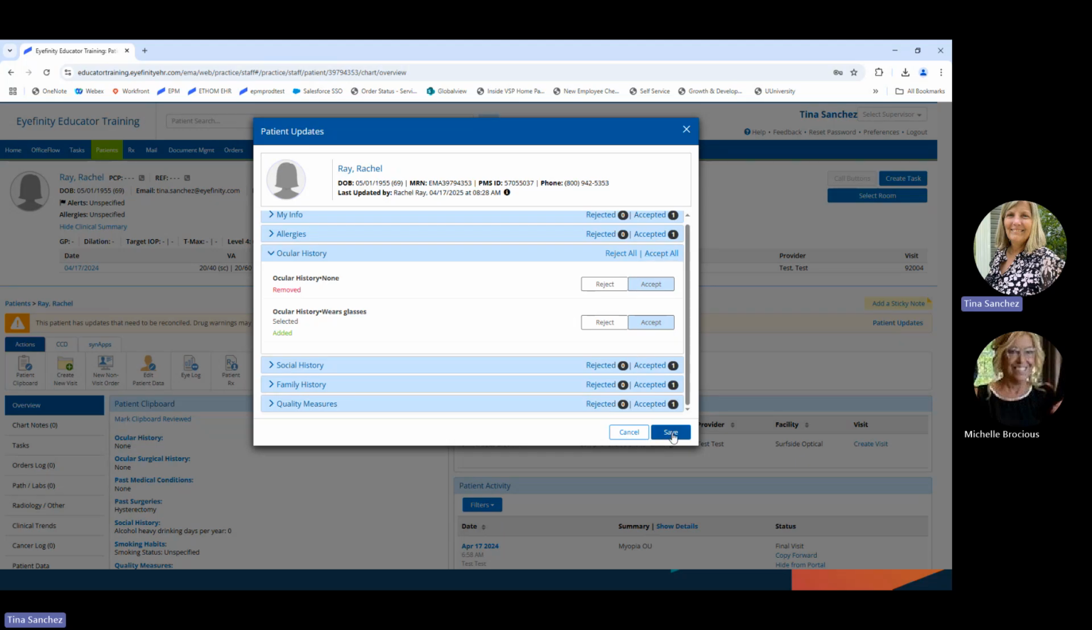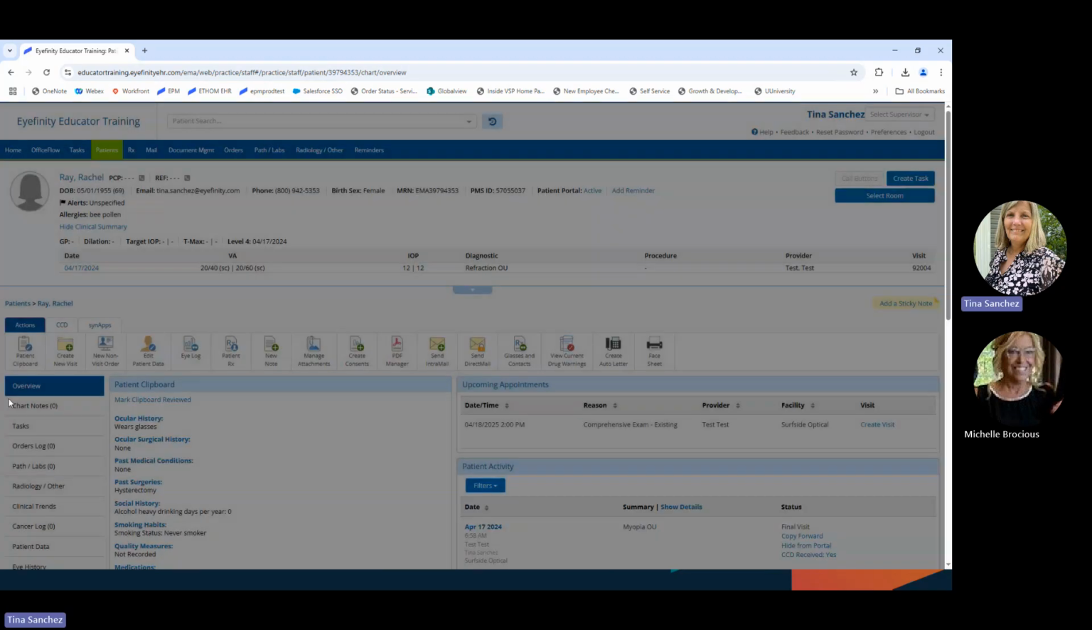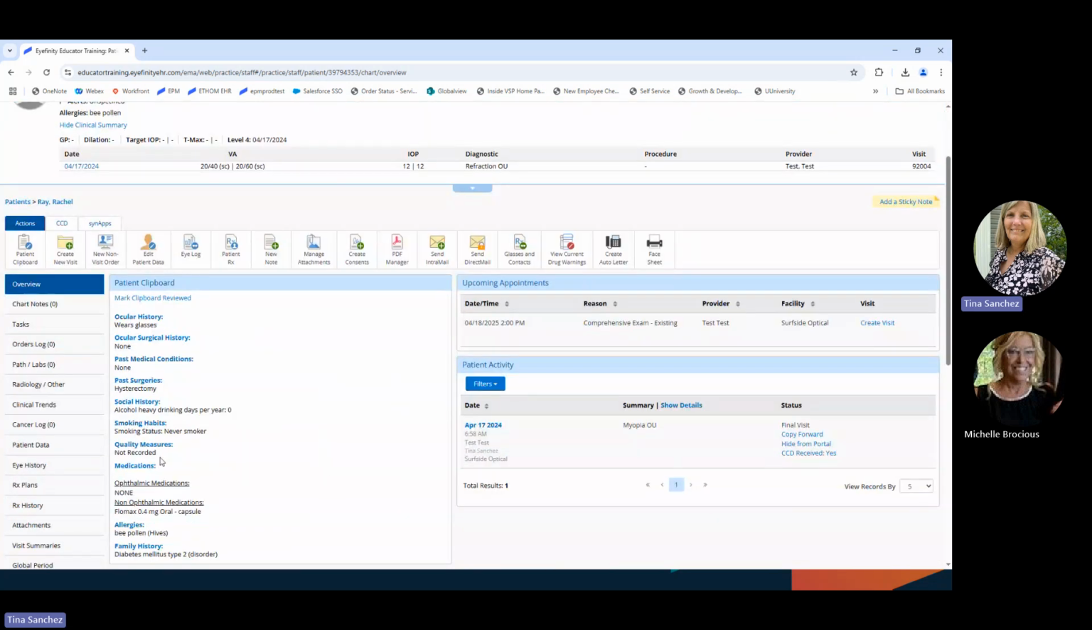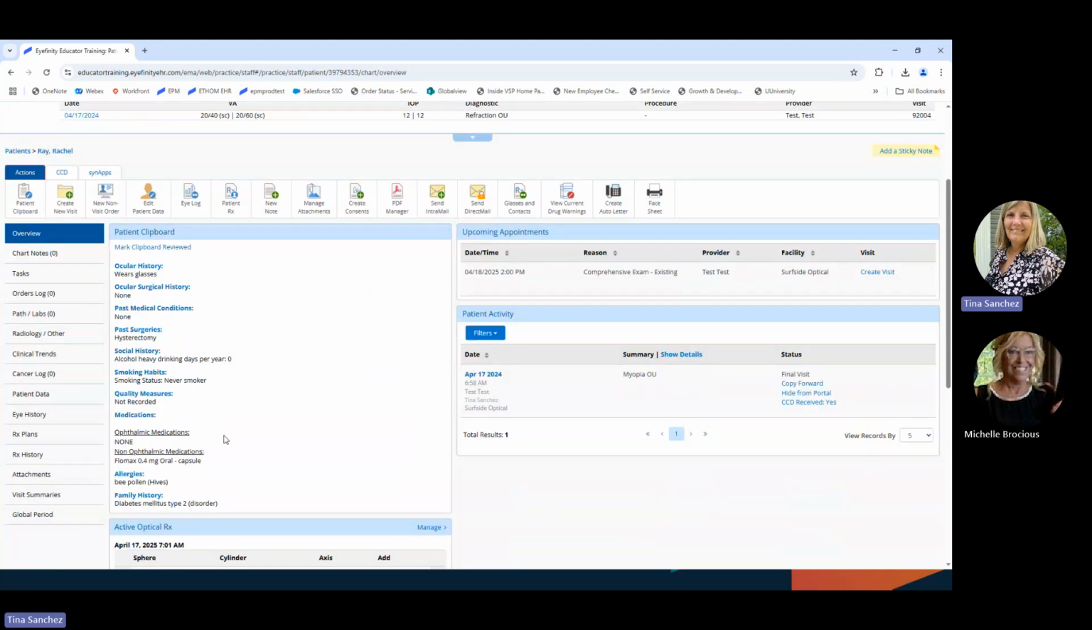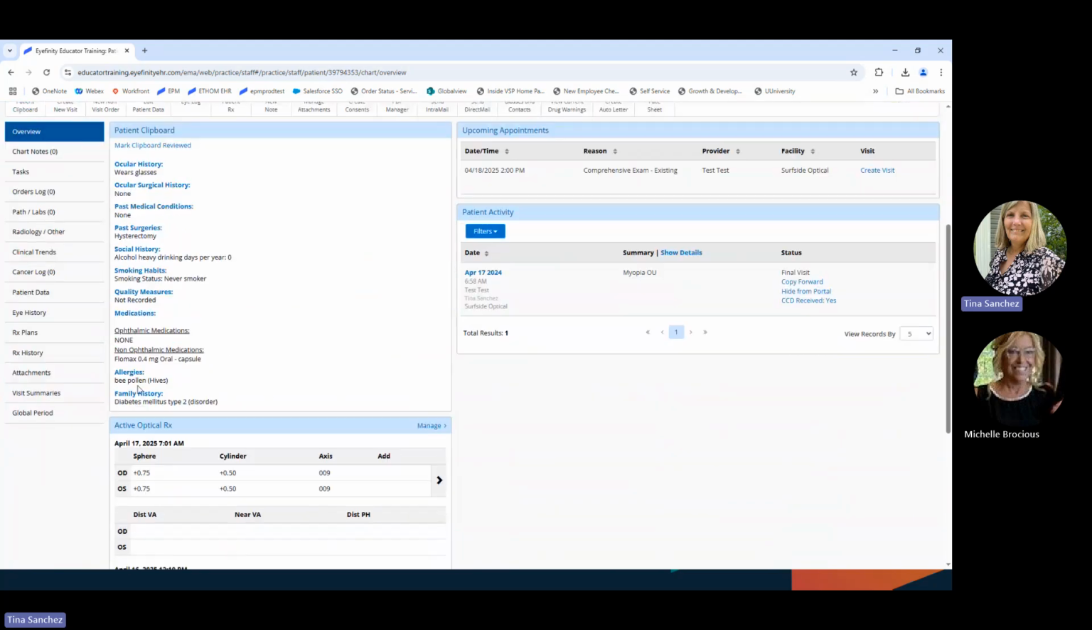So now I'm going to save this. And you're going to notice that message disappeared because now all of that information has been reconciled. And all of that has flowed into this patient clipboard. Wears glasses. Where is it? Smoking status, never. Bee pollen, diabetes. So you can see all of that flowed into the appropriate locations.